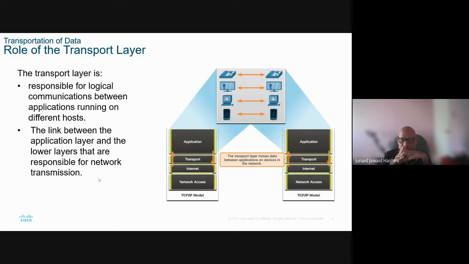It's responsible for logical communications between applications. Logical communication means software. It also provides a link between the application layer and the lower layer. If you see it, it sits between the application and the internet layer. So one of the jobs of the transport layer is to provide the link between those two layers.